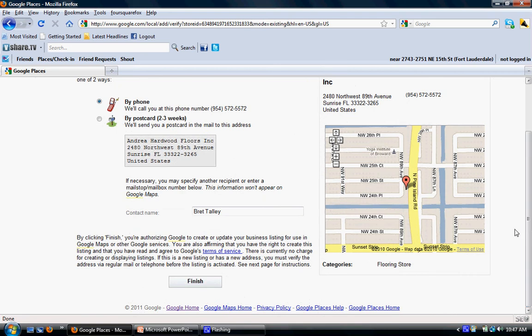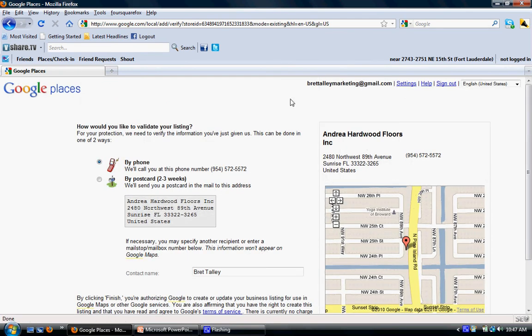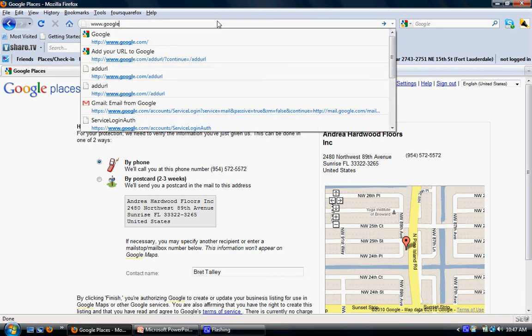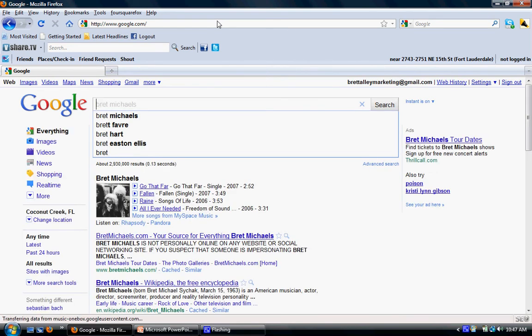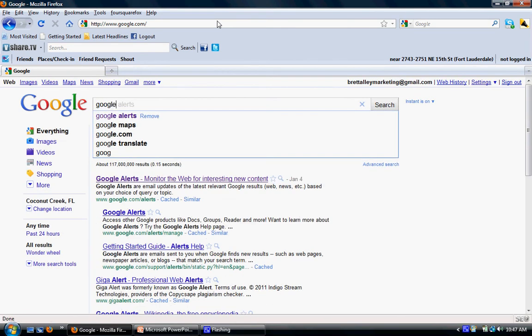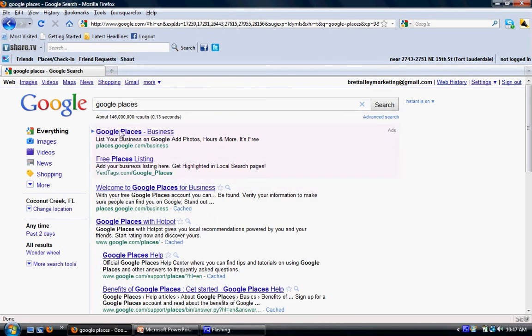So that is, and then just click finish here. I'm not going to do that, obviously. This isn't my business. So that will show you how to claim your listing if it's already there. But let me go in now to show you if you don't see yourself on there. If you don't see yourself on the map, just put in the search here, Google Places. It's usually the first one here, so click on that.